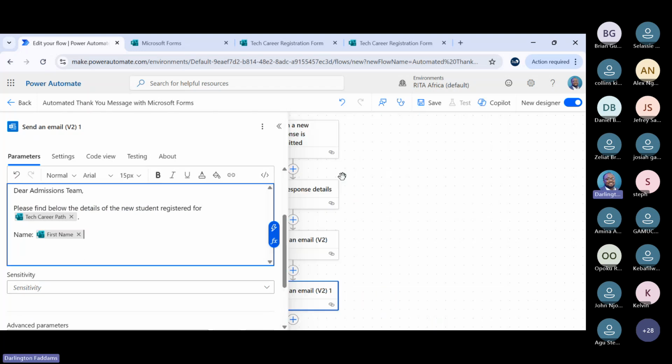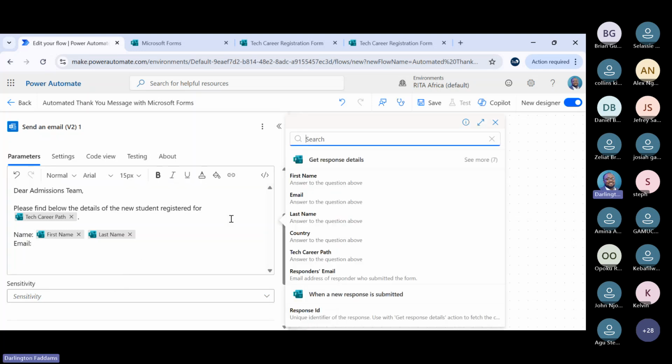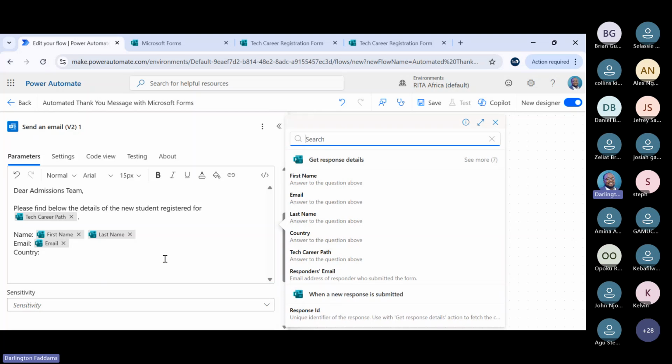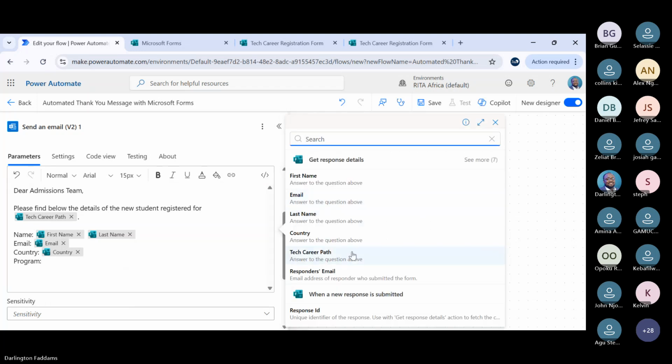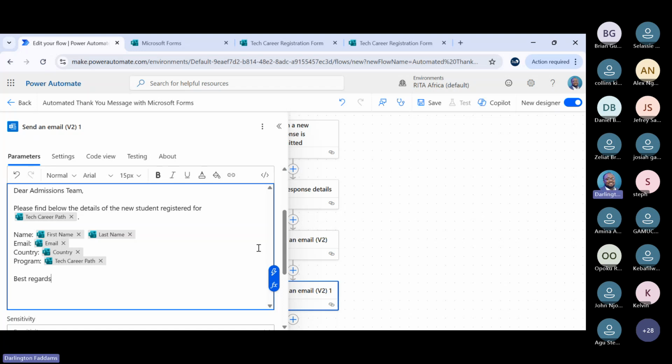Then I'll come here and say that the name of this person is first name space last name, then the email of the person is, you can see why I said this is interesting. Then I'll say that the country is, and the program is career path. Best regards, sysadmin. All right.